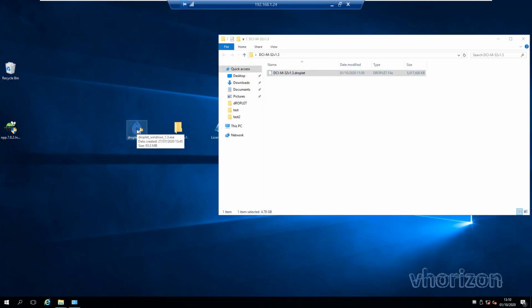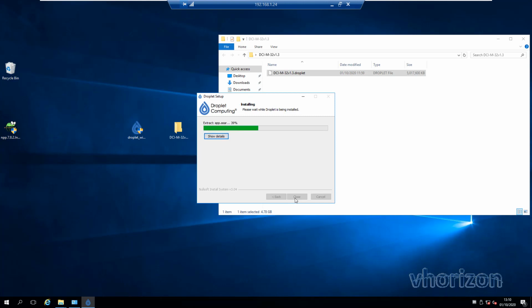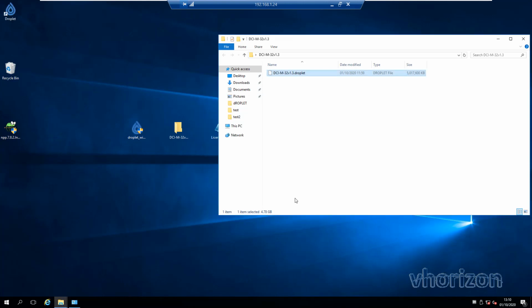So we start off by installing the Droplet software. This is very straightforward, pretty much a next, finish. Okay, and we're done. So once that's done, as soon as we launch the application, it's going to ask us to specify the license file, accept a EULA, and then all we need to do is tell it which container we want to use. So let's launch it.